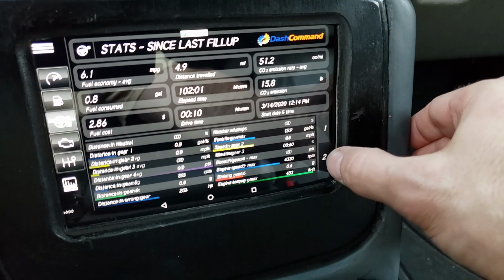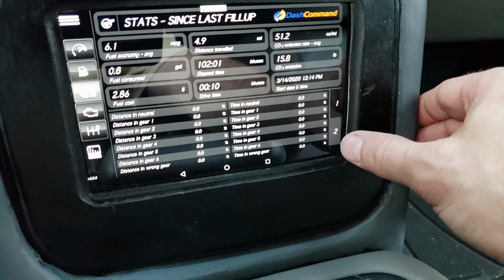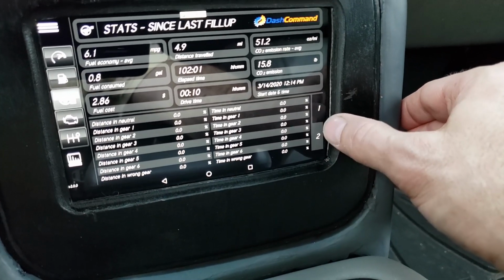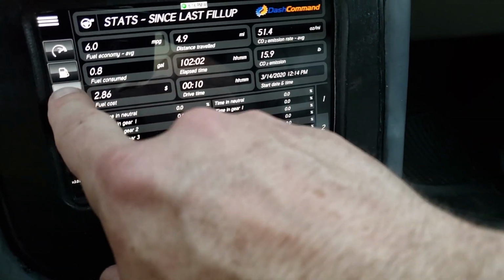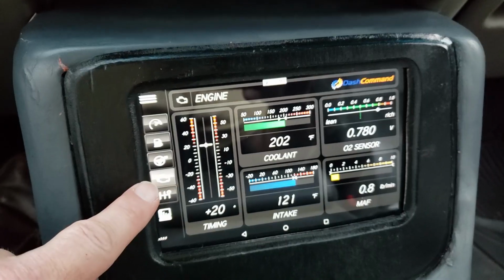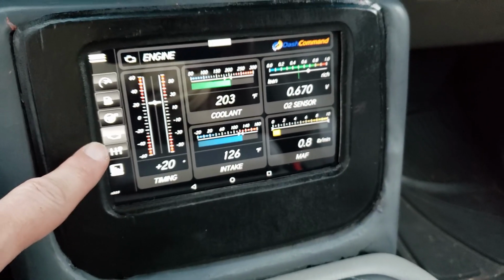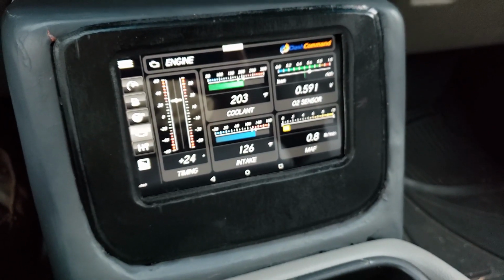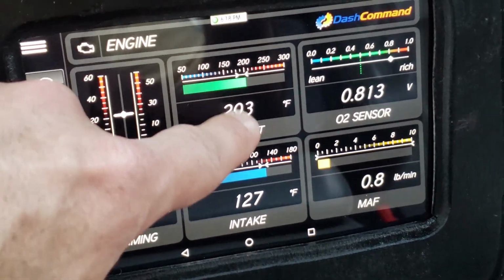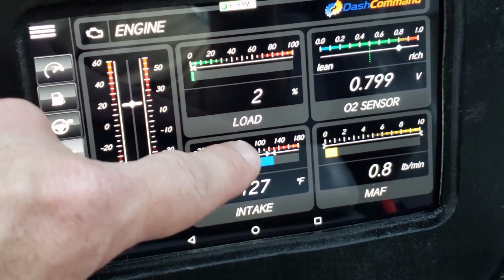And actually that's only page 1. There's page 2. I could basically add a whole bunch of parameters that I want to there. So next one is, this is my favorite tab right here, which is a bunch of engine parameters. All right, so coolant can be swapped to load.